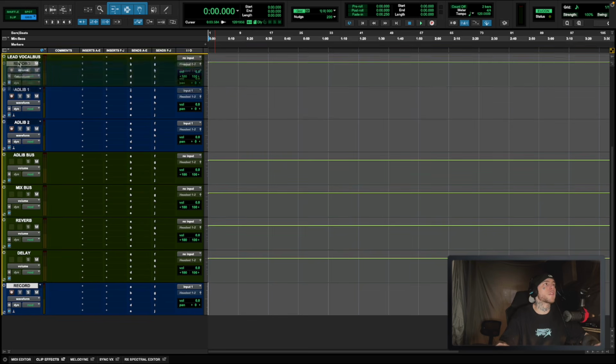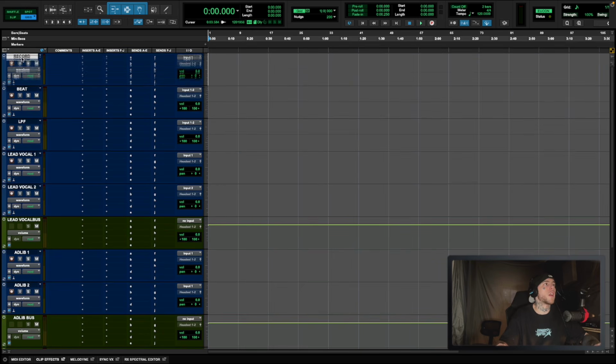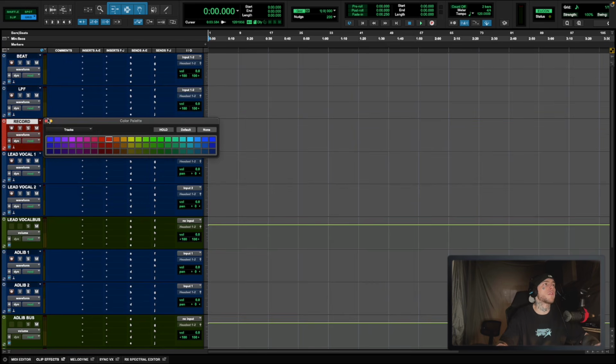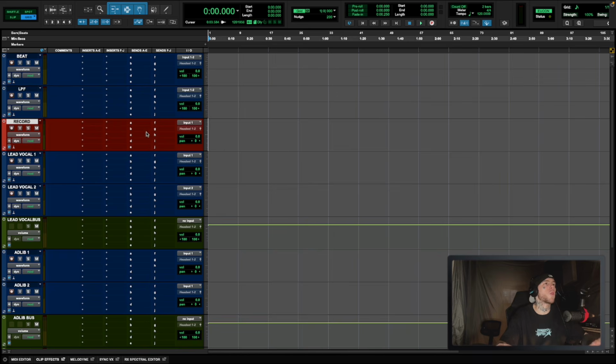You're going to drag this one all the way up to the top and then put it under the beat and low pass. That'll be right there. Make this track red. This is your record track. This is where you'll be recording your stuff.